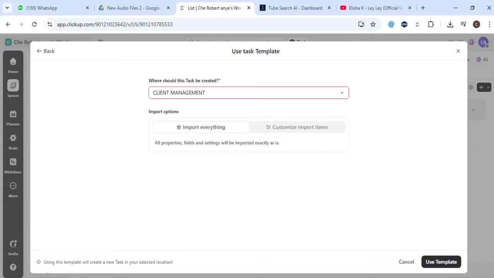Now let's explain why this matters. It's all about efficiency and consistency. With these templates, you ensure that every client experiences the same thorough, high-quality service, regardless of who handles their account.